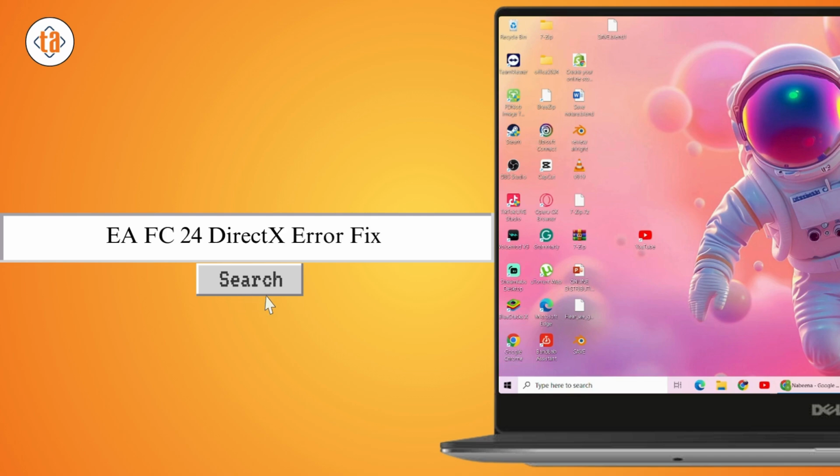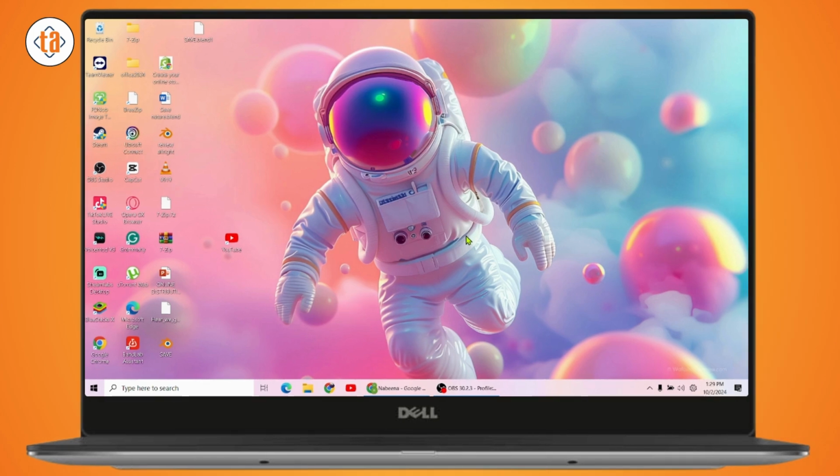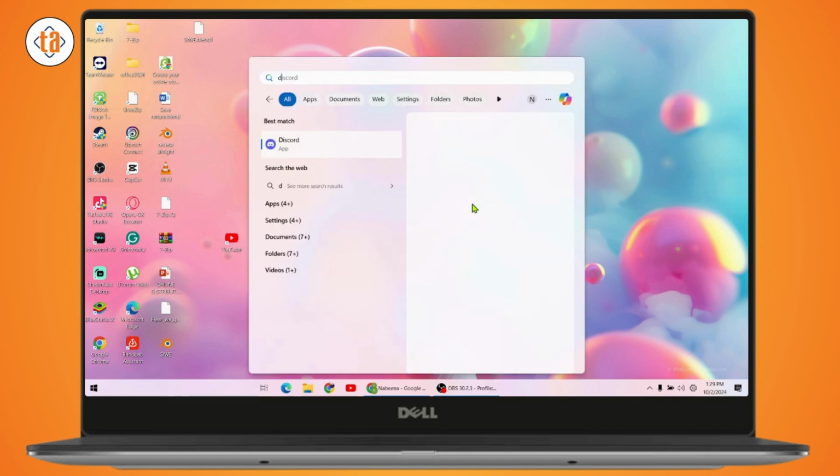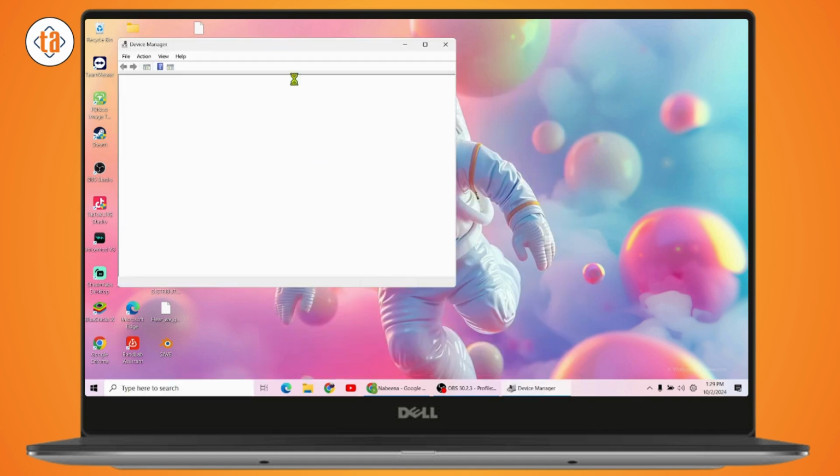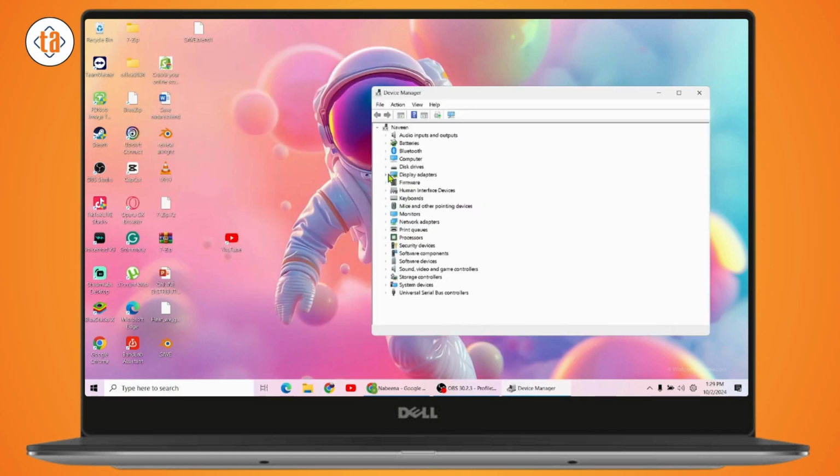EA-FC24 DirectX Error Fix. So if you want to fix the EA-FC24 DirectX error, then what you need to do is you just simply go with your search and search for Device Manager. Open up your Device Manager. Once you open it up, now here you will have Display Adapters. Go with Display Adapters. Right click on your graphics card and then go with Properties.